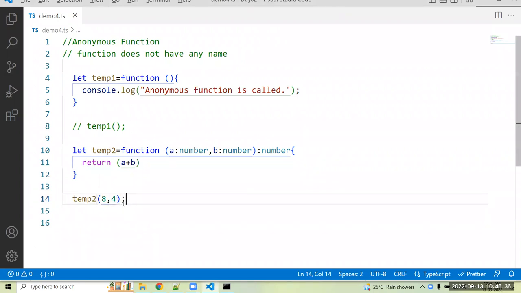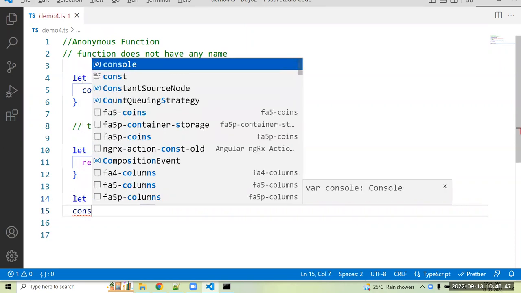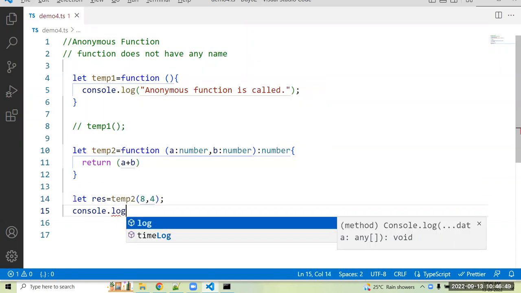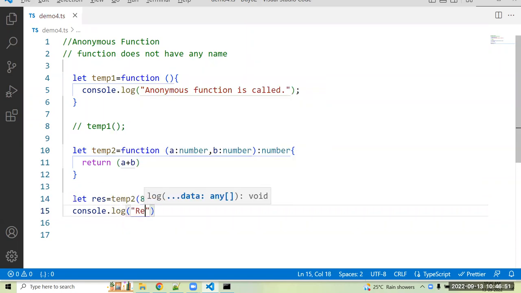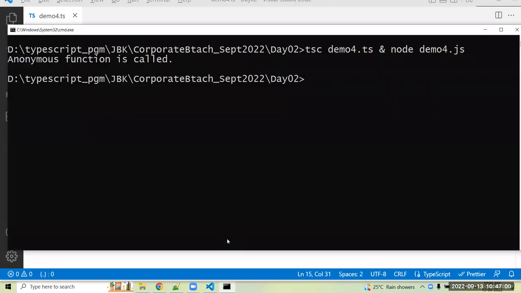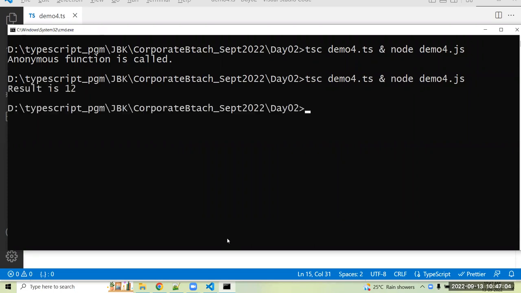Again, the temp 8, 4 is returning a value. So I can create a variable to collect that value, let res is equal, and we can display that value, because in arrays we can get the result. So here the result is just the array's value we can display. Check that. Compile and run. So the result is 12.